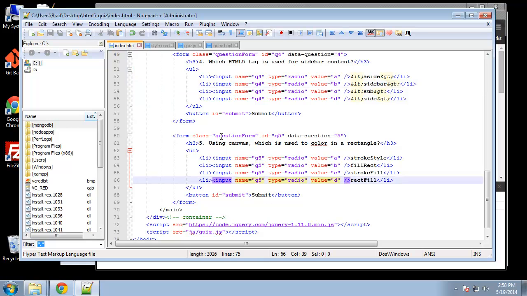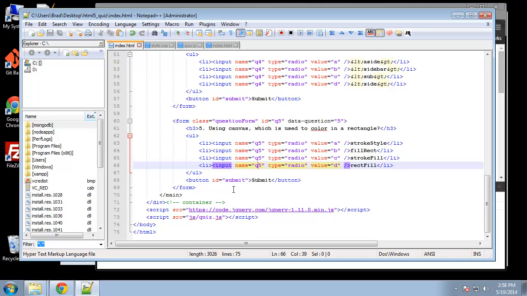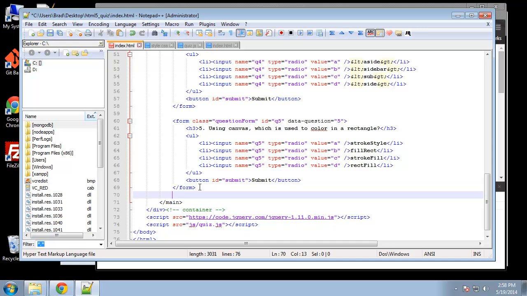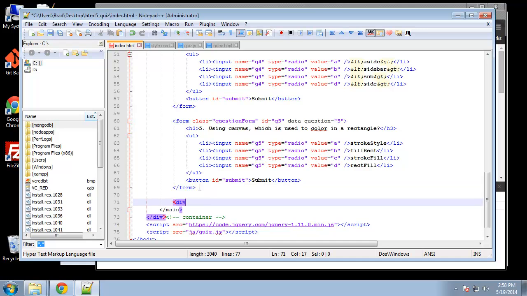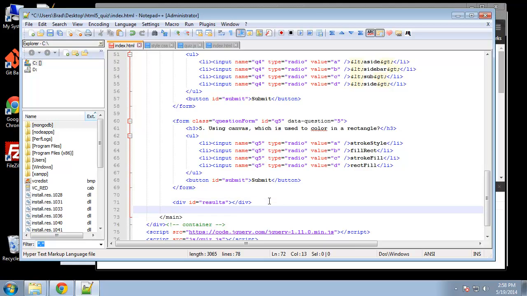One thing we do want to do is we need to create a div where we want our results to be outputted. Okay, so right under the last form, we're just going to create a div with the ID of results. And we're not going to put anything inside this div. It's actually going to be generated inside of our JavaScript. And then I'm just going to put a line break.